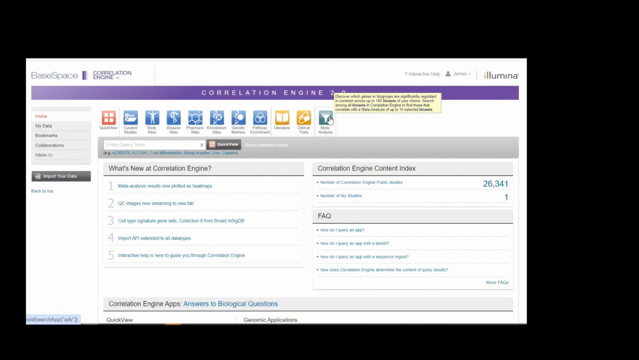Think of Correlation Engine as a deep and interactive life science search engine. Query a gene, a disease, a drug, or results from your team's omic experiments. The central panel is where the action happens.